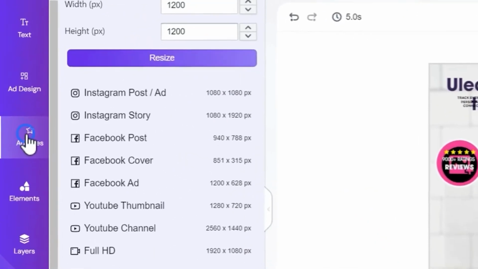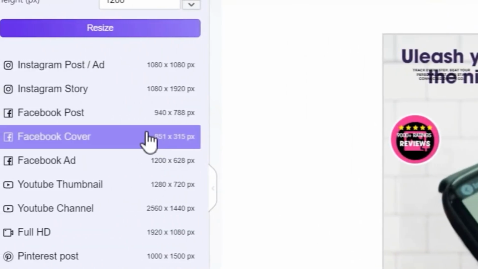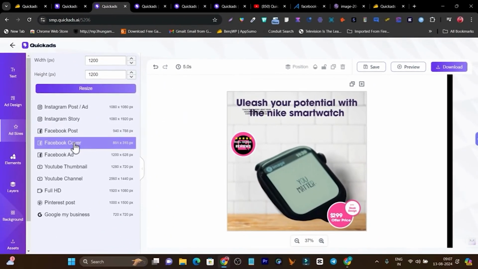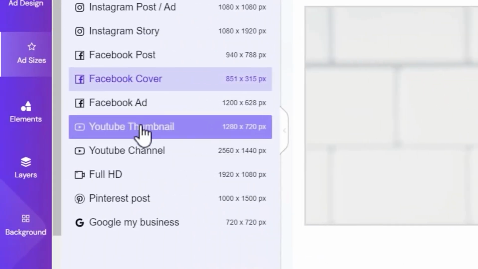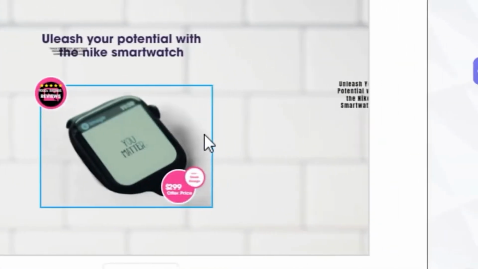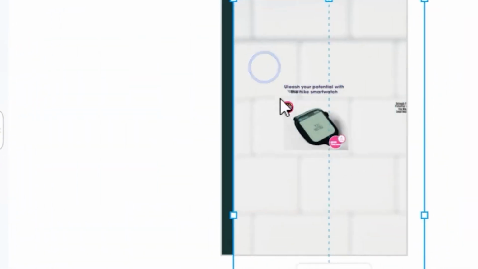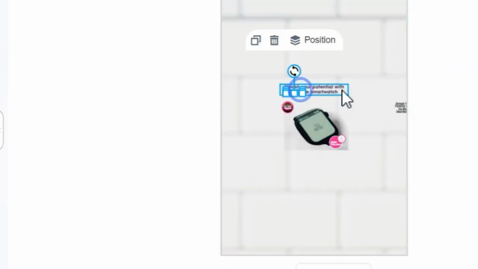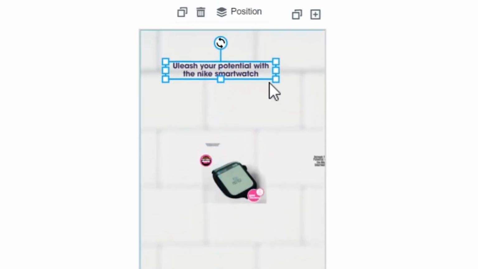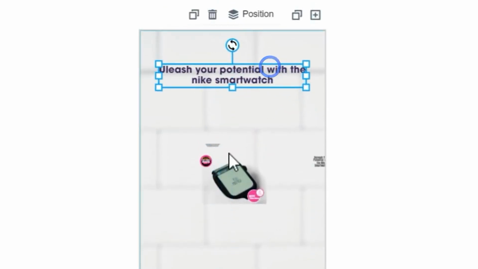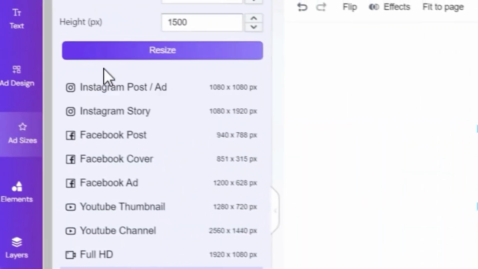Okay, then this is the ad size. Suppose you want to change the ad size. Right now it's in the square format, but I want it in the Facebook cover format. So I will select the Facebook cover, and now boom, it is added. Let me go to the YouTube thumbnail, and now it's in the YouTube thumbnail. Let me go to the Pinterest post, and now it's in the Pinterest post. I have to make it a little bit larger here, so it can be easily watched. Okay, so that's the things you can do in Quick Ads.